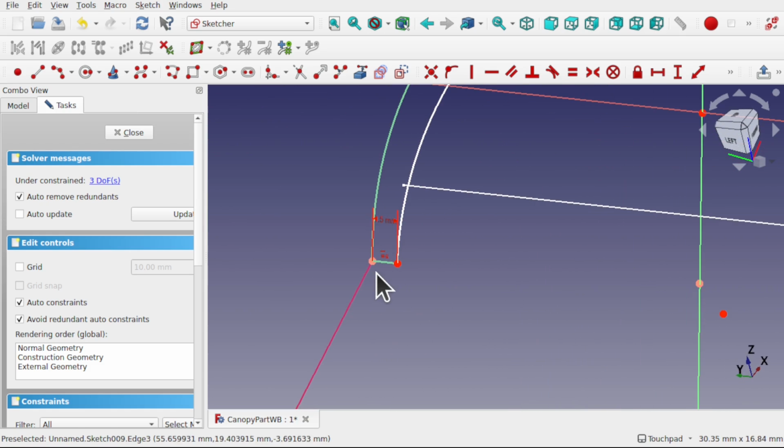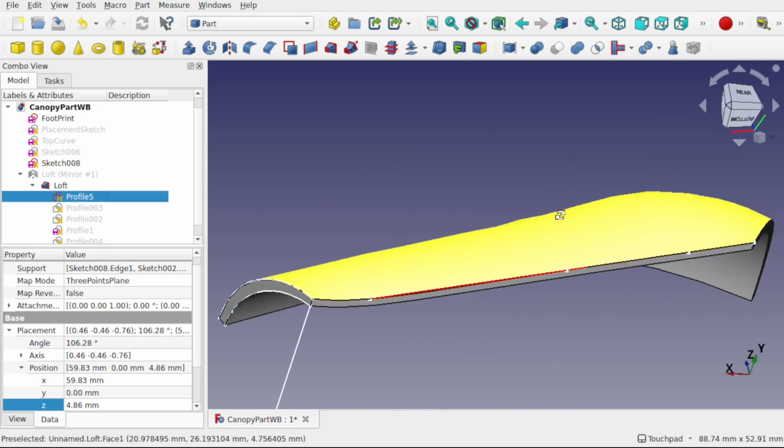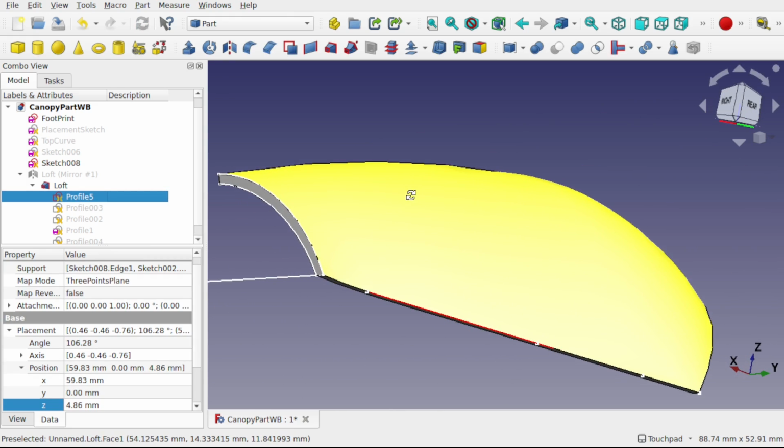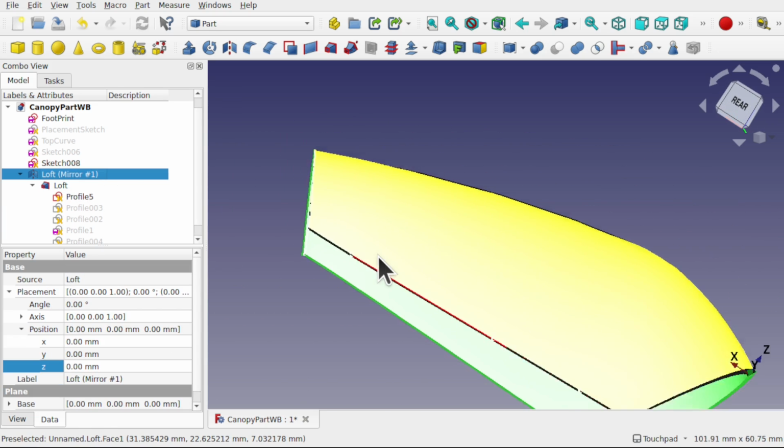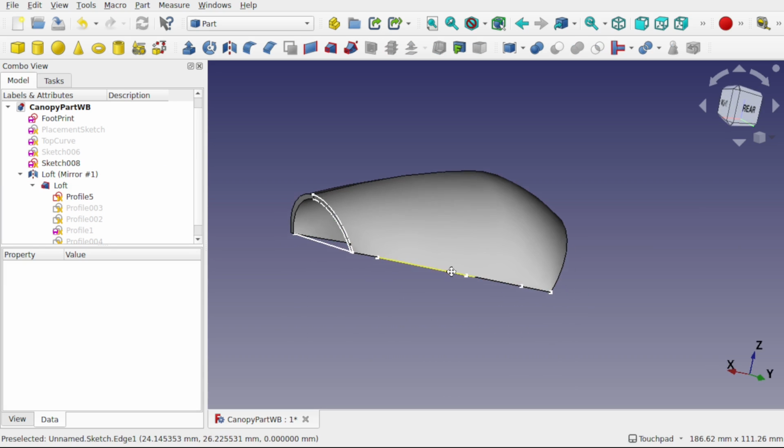So let's move this line, get rid of this one and move this up to be in line with this one. So we've obviously attached it to the wrong line, so I'm going to bring in this line here and attach it to that, coincident to that one, and close. That's better. And bring back the other loft. So we've got our finished canopy.